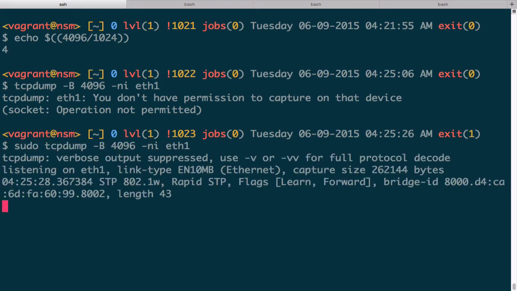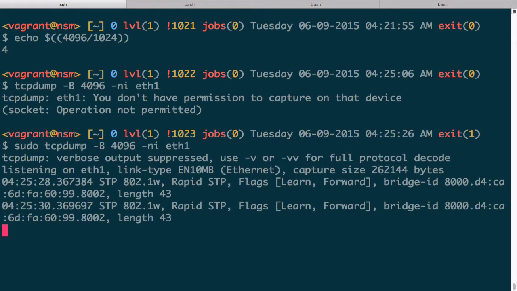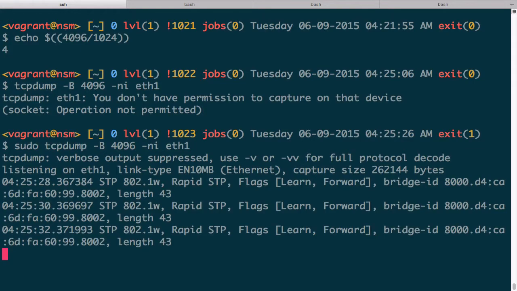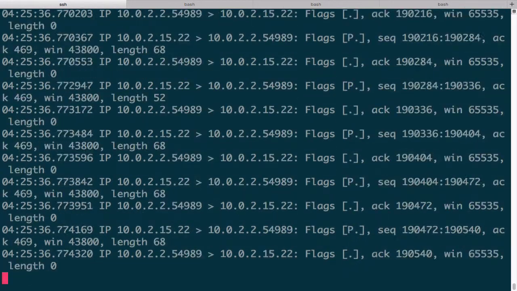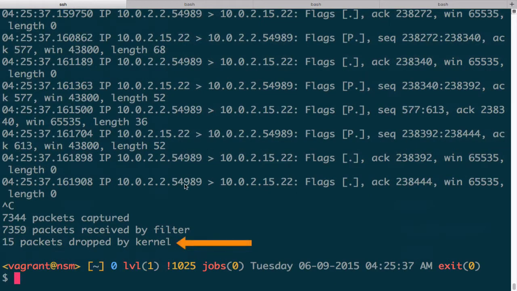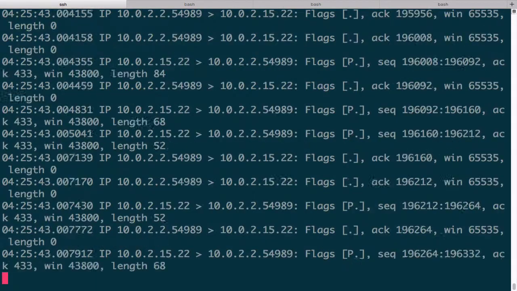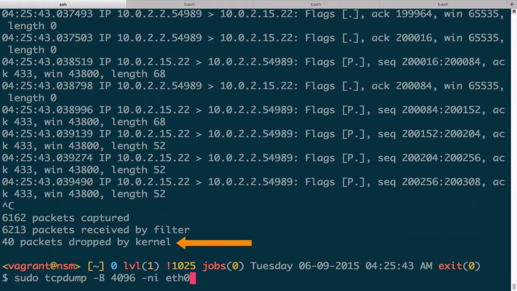I'll give it sudo. There's really not much going on this interface. Let's try the other one. Yep, traffic is coming in, and you can see that 15 packets were dropped by the kernel in this case. Let's try it again. Quick kill it. 40 packets were dropped by the kernel.